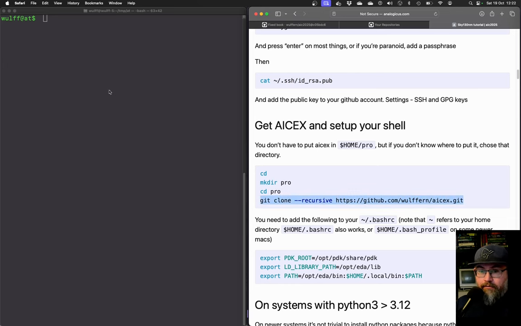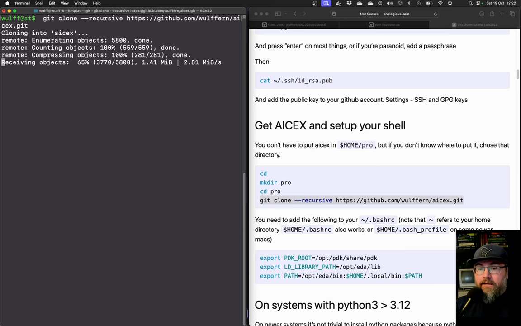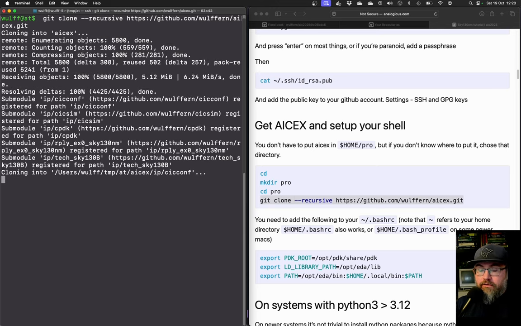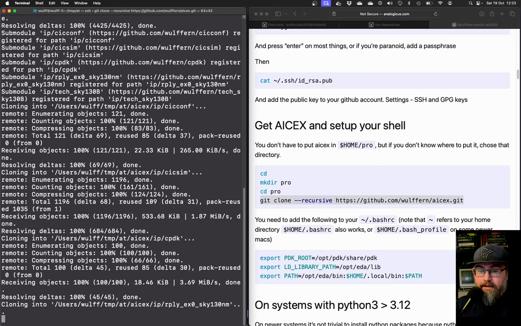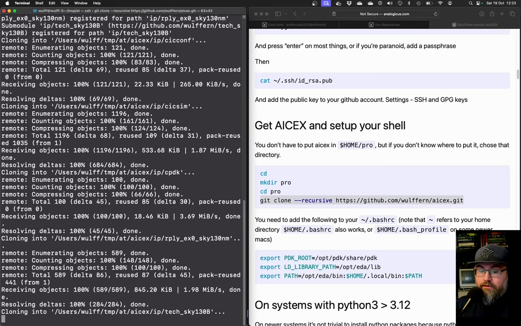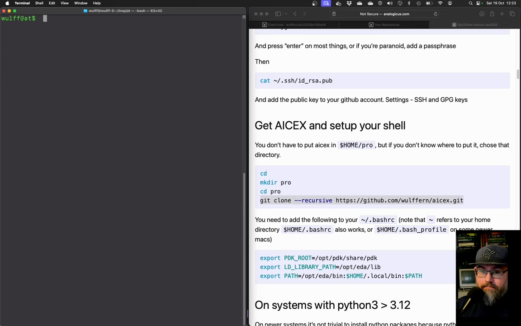Now, I have a directory here, which doesn't really matter where it is. If you don't know where to put this, you can put it in the pro directory, for example, in your home directory. But let me clone Aicex. Aicex is a collection of IPs and scripts that I use to wrap around the SkyWater PDK and make it as easy as I can for my students to actually do stuff. Okay, it's cloned. So then I have Aicex here.